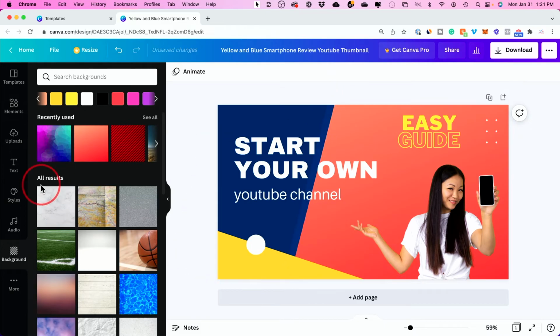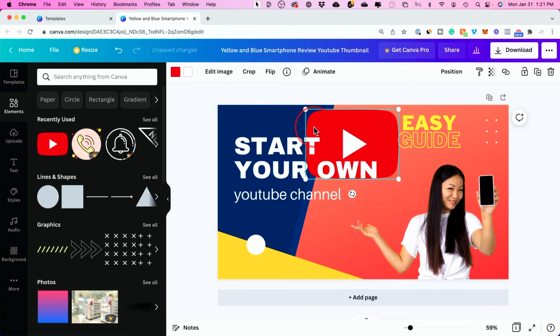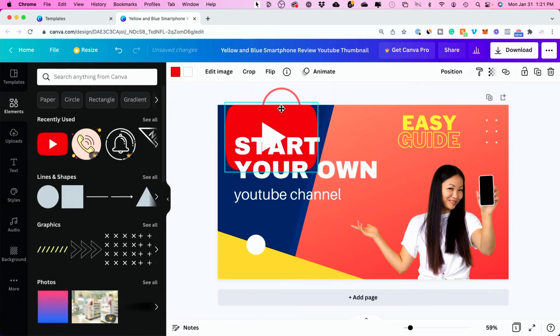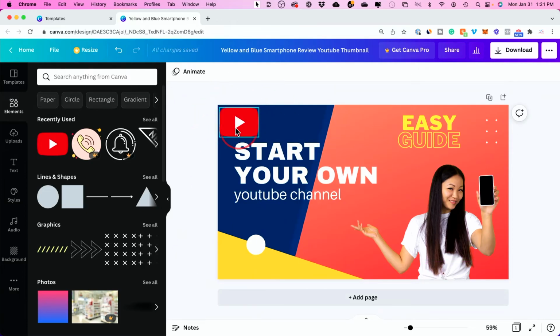And now let's go to the Elements tab, and this YouTube logo I searched up before, but search up anything that's in Canva. You could drag it over here, and then you could go ahead and put it wherever you want, and then even resize it. So I'll make this small, I'll put it in this top corner, and I'll grab my text and move it down a little bit so it's not over the icon here.